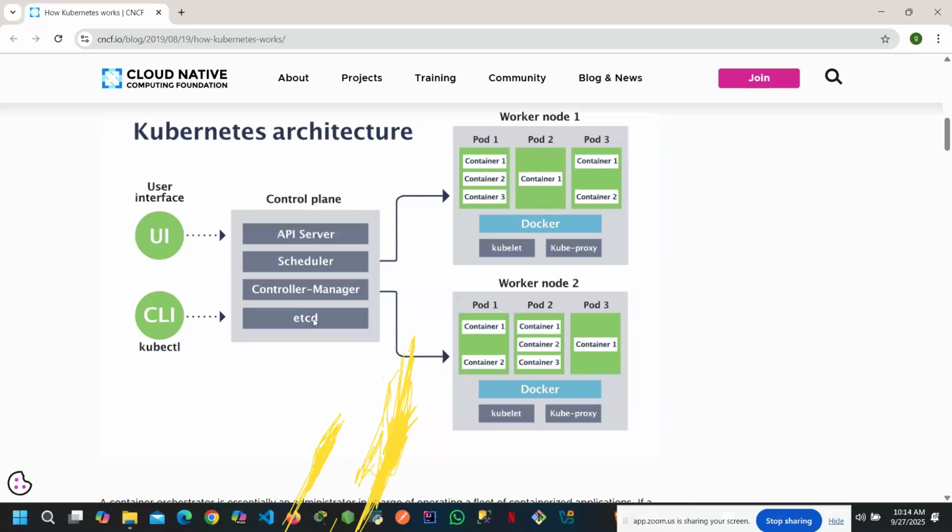There we have the Kubernetes internal database available, that is nothing but etcd. The second one is etcd.